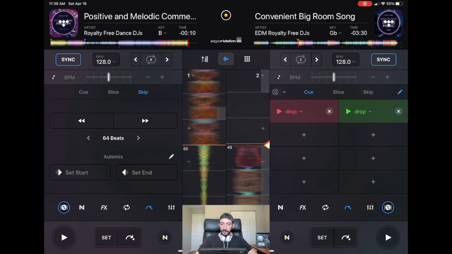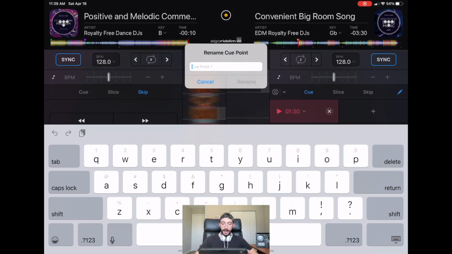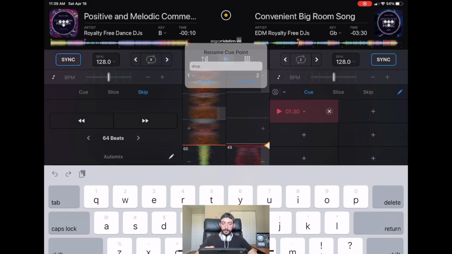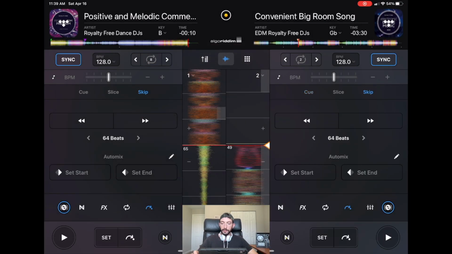So go to the pencil, delete this one, take the pencil off. This is the good one. So now press that and you'll be at the right spot, and then press this one. And now these are both the same, and then you can press the pencil, get rid of that, and then do drop. Okay, so now we're good. At our drop, we can go 1, 2, 3, and it brings us to the exact beginning of the track.